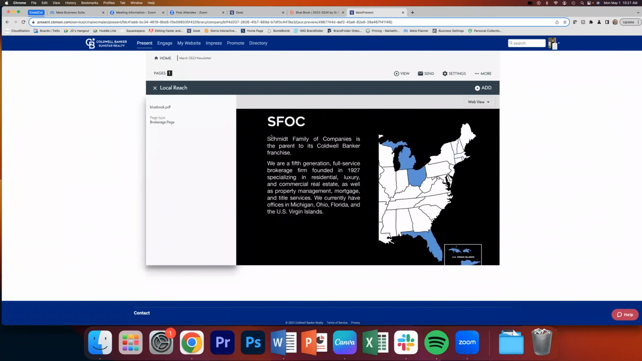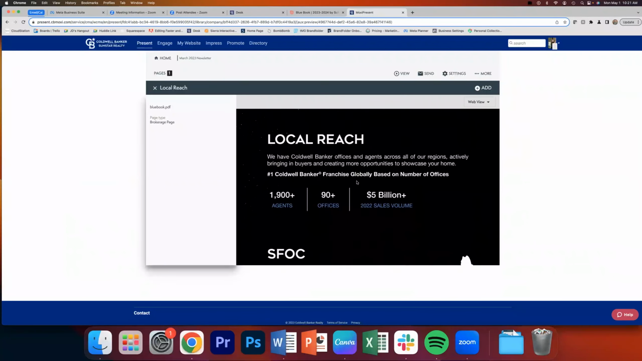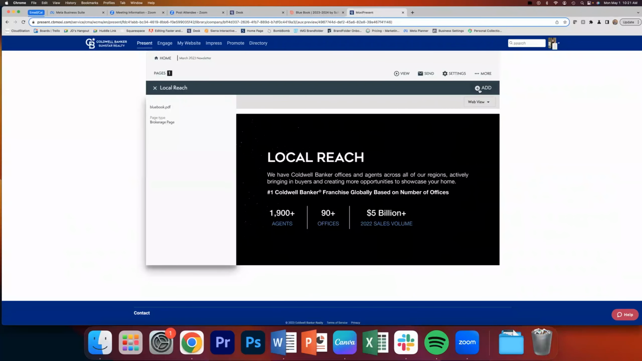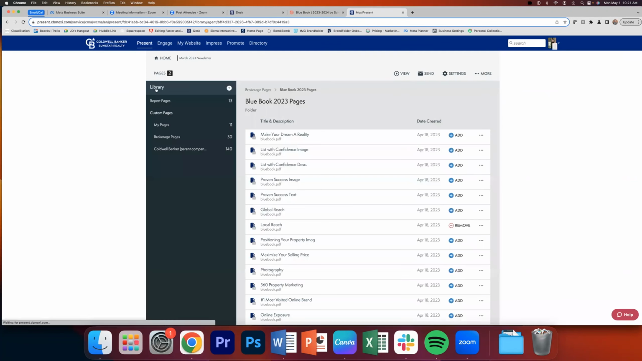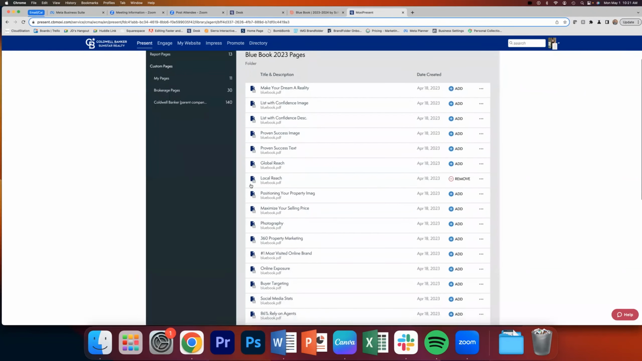I can scroll down. It's the exact same page. You can see all the info there. And then all I have to do is click add, the big button up here on the right. Now that's going to be added to my presentation. Thankfully, it doesn't just go all the way back to my presentation, like a reset. I can X out of the local reach page, and I can look for another one if I want to.